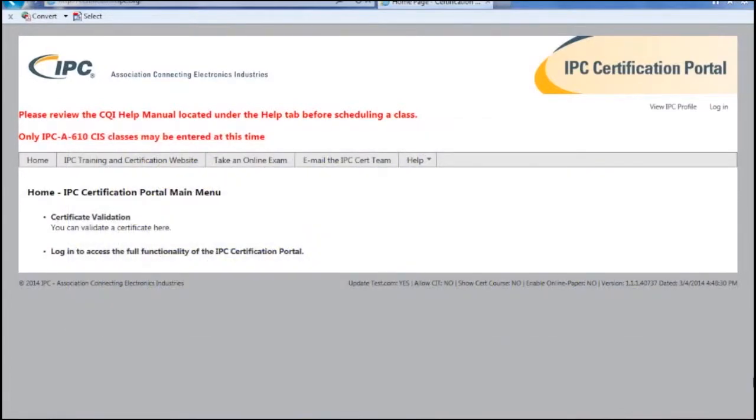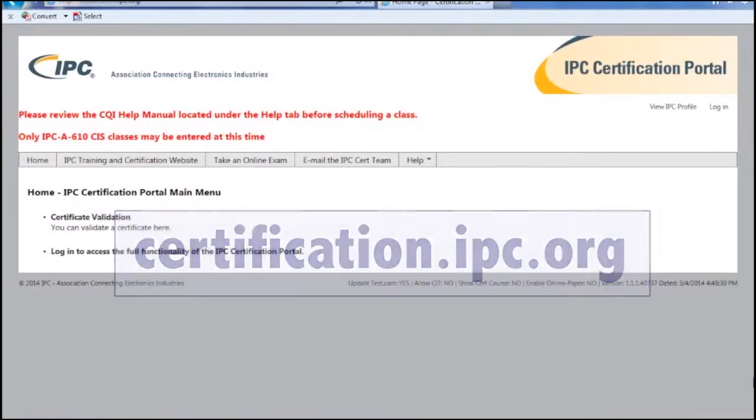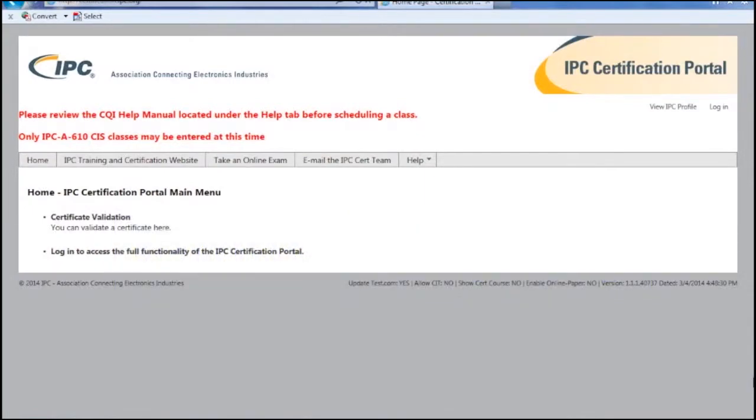To access the IPC Certification Portal, type in the address certification.ipc.org. From the main public page, you have the option of logging into the certification portal or validating an existing certificate. Click on Certificate Validation.